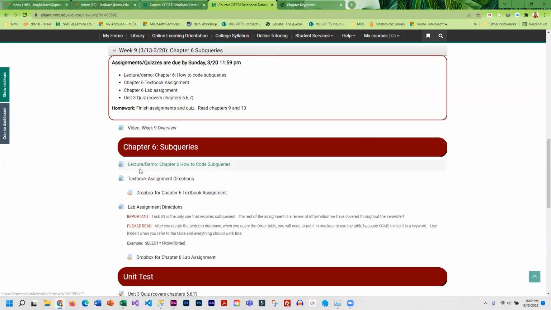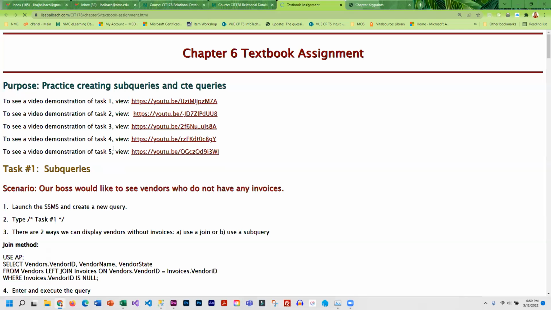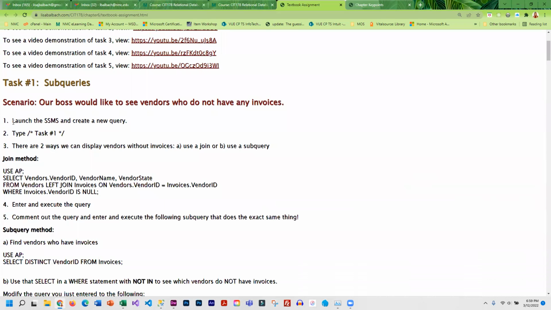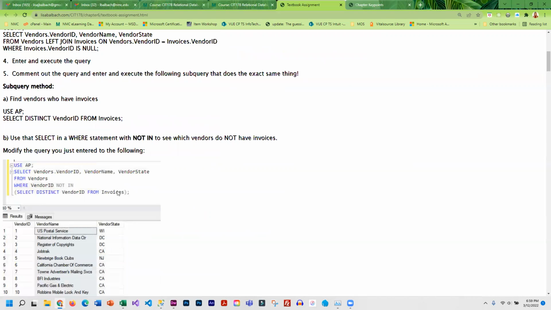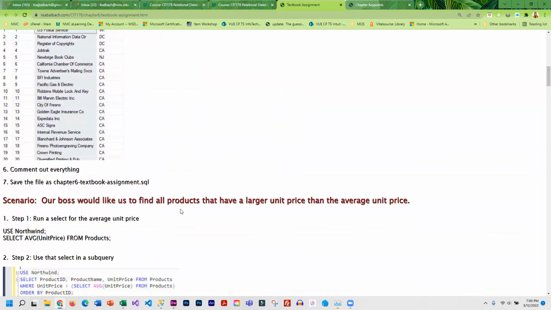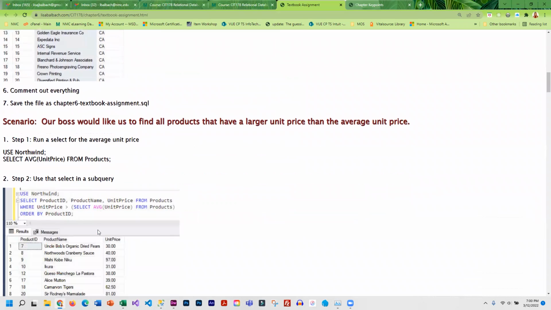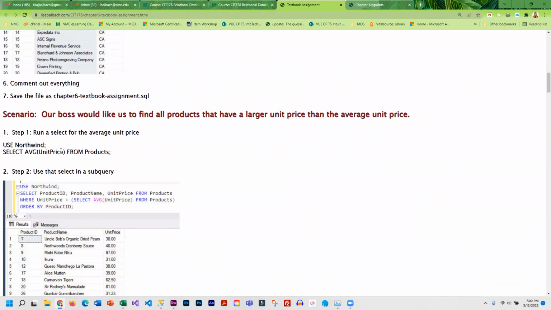Once you finish the lecture demo, you're going to go into the textbook assignment. And there are videos of all of this. And you're going to work through creating lots of subqueries. So in this particular assignment, all of the tasks involve creating subqueries. So hopefully you will get a feel for how subqueries are used.